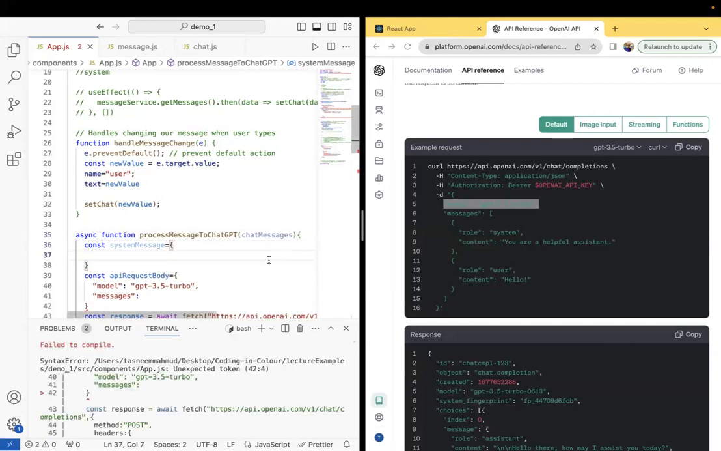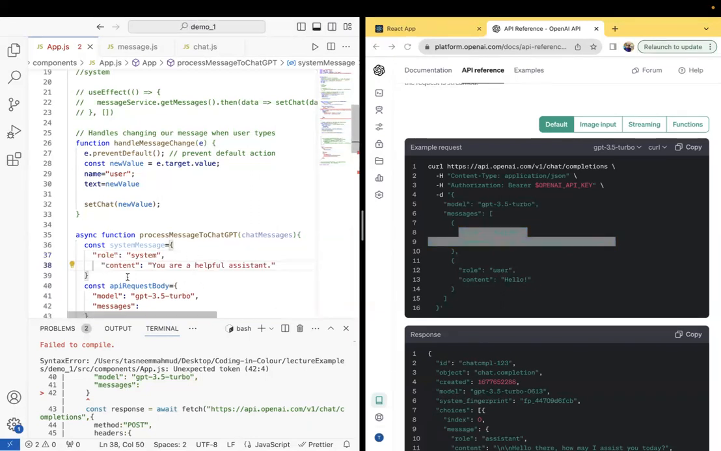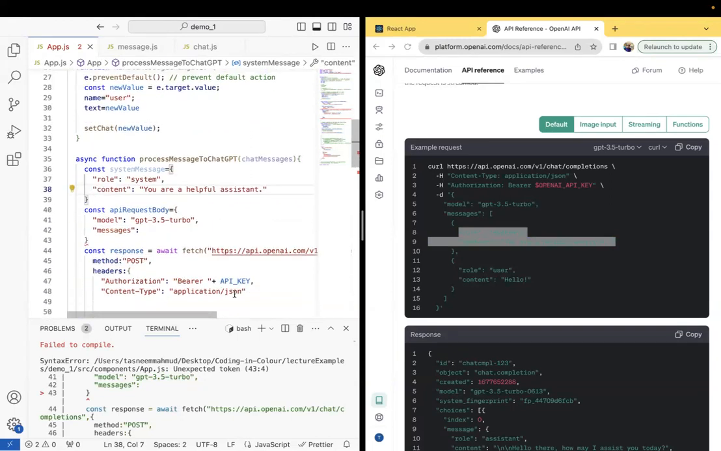Perfect. So for the system message, I will need to write down the role system and this right here, that you are a very helpful assistant. That's good. So that is created.